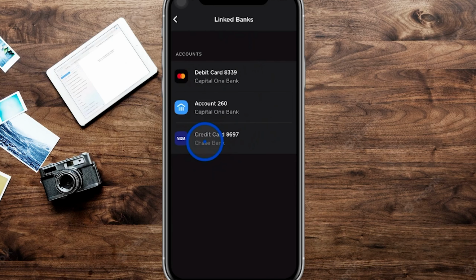And now you can see we went ahead and added our credit card from our Chase account. So that is now added onto our Cash App, keeping in mind that it does have an additional 3% fee for sending money with that card in particular.